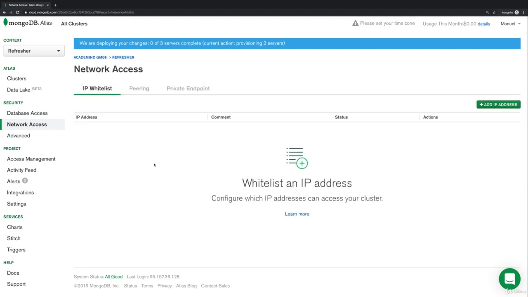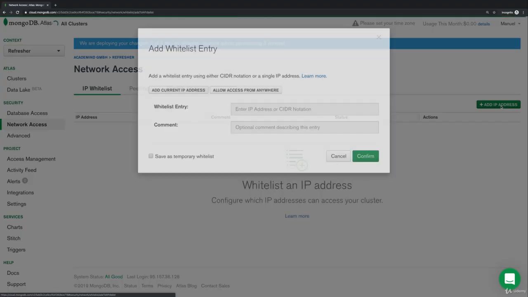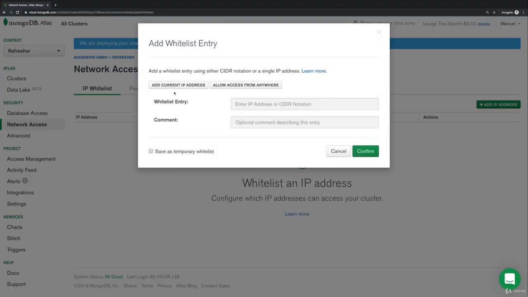Here you have to whitelist an IP address. This means you have to specify which machine, which computer, or which server in the end is allowed to interact with the database. Here I'm working with a local development environment, therefore I have to add my IP address right here. You have to add your IP address, of course. So click on Add IP Address, and now you can simply select Add Current IP Address. You can also allow access from anywhere. That's not what I want here. I'll stick to my current IP address.